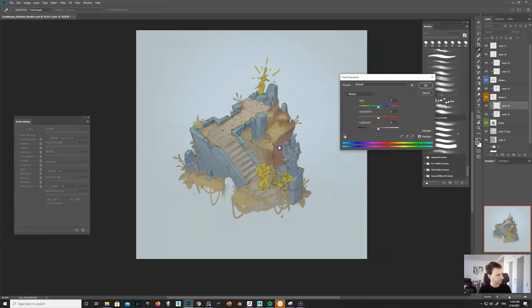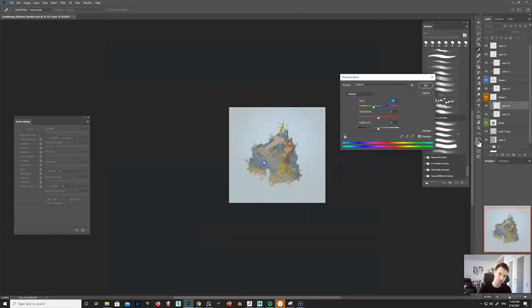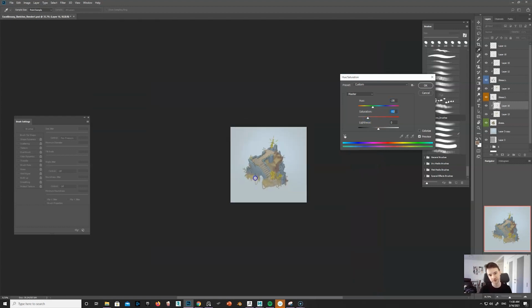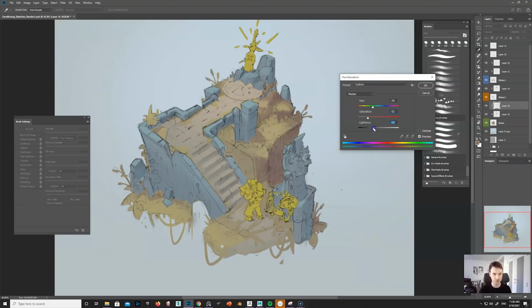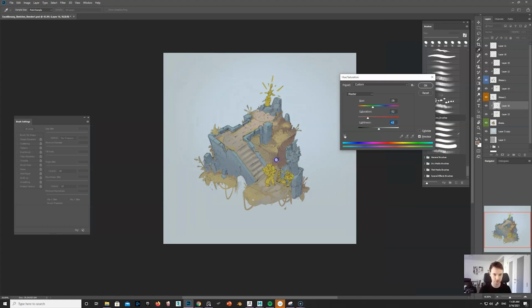And then again, Ctrl U. Maybe even exaggerate the warm element a lot and make it almost purple, and then of course maybe lower the saturation a little bit, so that it's not fully purple, just slightly purple-ish. Like this.